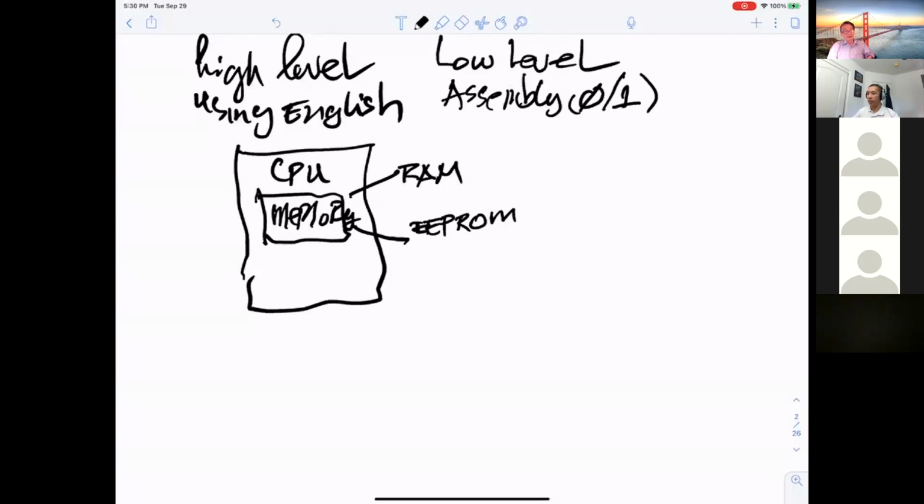So what happens is when you turn on your computer, the Windows program will be loaded into the RAM to set up your computer to run Windows.